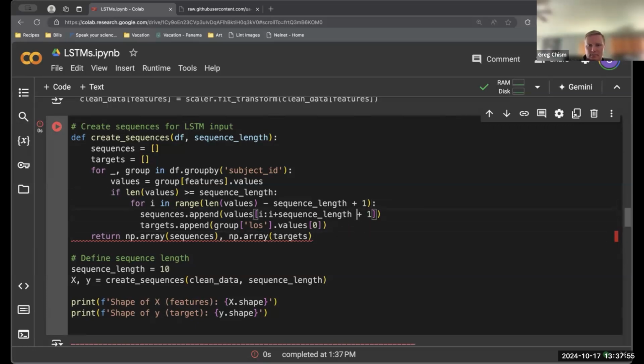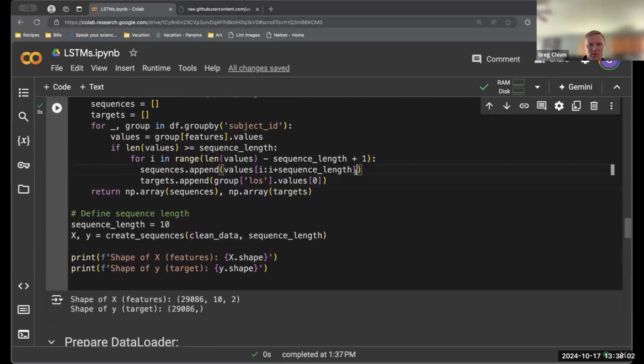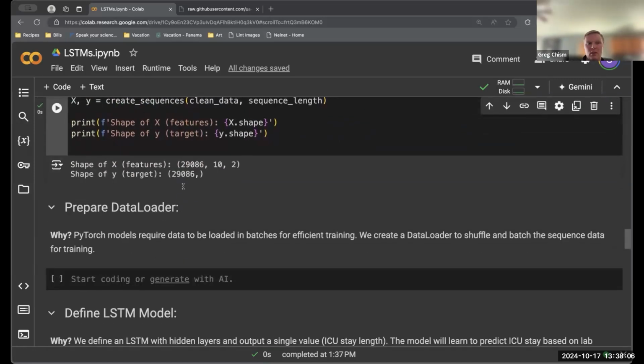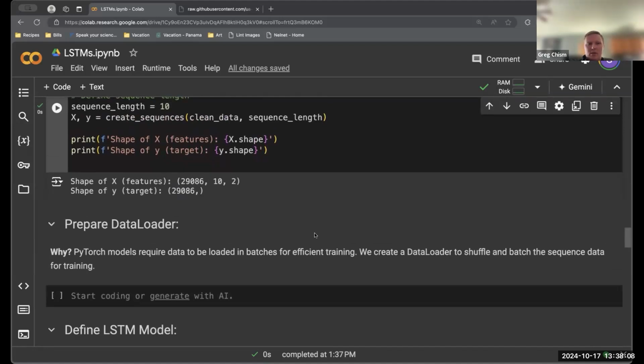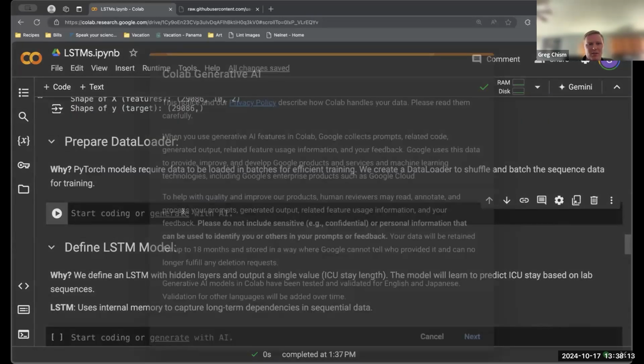Ah, here it is. It needs to not have that +1 there. Okay, yeah, sorry about that. It's one of those bugs that whenever you're creating loops, it's hard to diagnose them. Okay, well, that was great. So we need to move on to preparing our data loader to run the model.